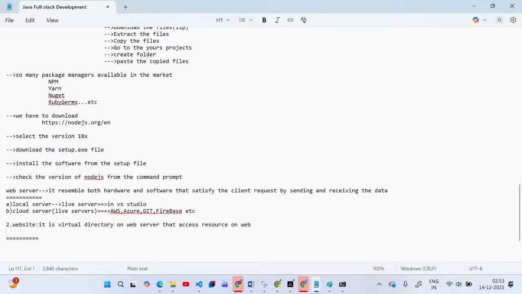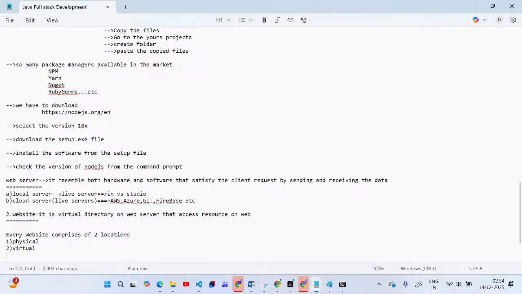The next point is every website comprises of two locations. One is the physical location, and the second one is the virtual location.